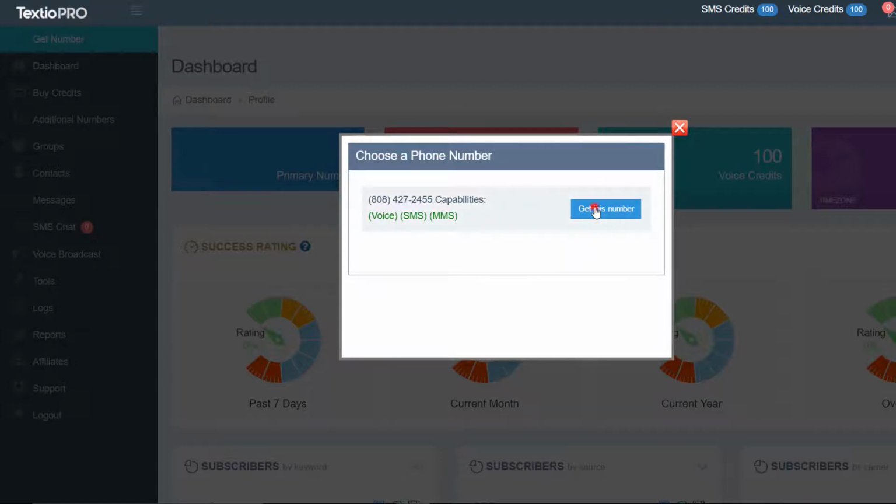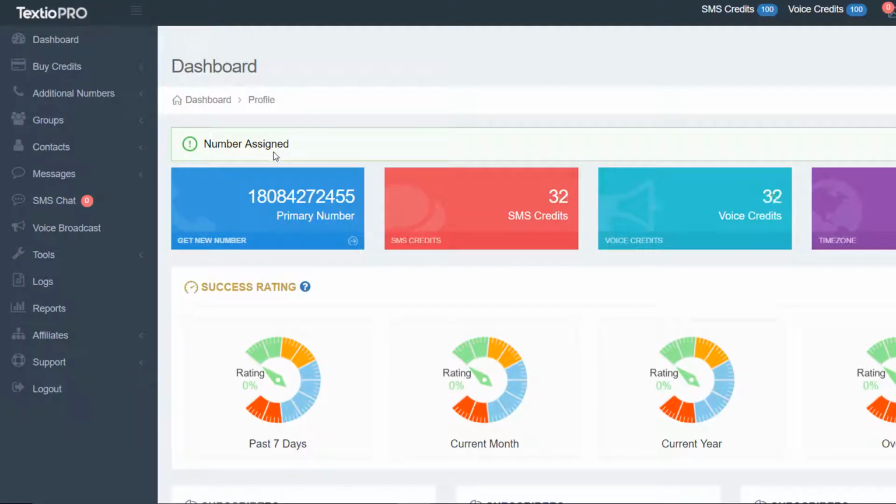So in this case, we're going to get this number, and as soon as we do that, we see that the number has been assigned to the account, and we see it listed here as our primary number.